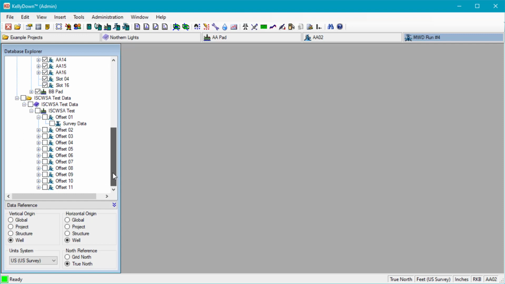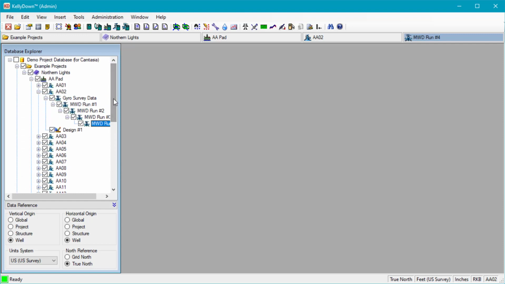If there are too many nodes to fit inside the Database Explorer window, use the scroll bar on the right-hand side to bring other nodes into view. The checkboxes next to each node are used to select profiles that will be included in some of the KellyDown modules that require access to several profiles at one time. For example, the Visualizer module and the Anti-Collision module, where all the checked profiles are scanned for proximity against the reference profile. It is not necessary to select every profile individually.